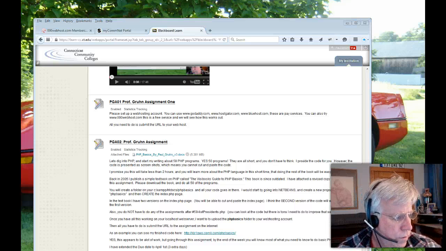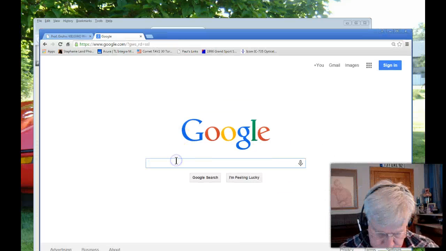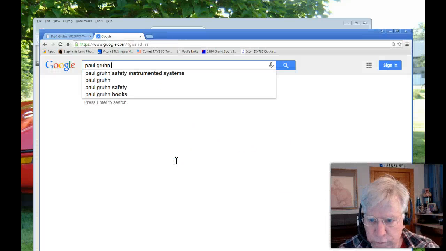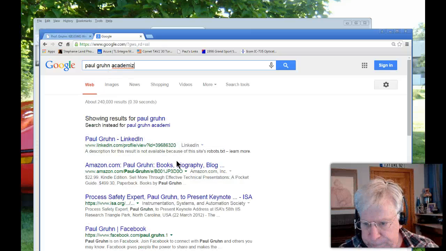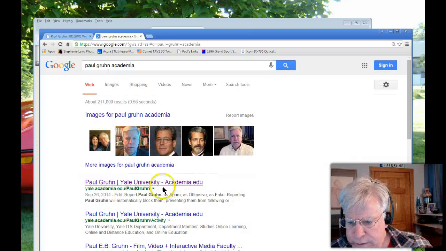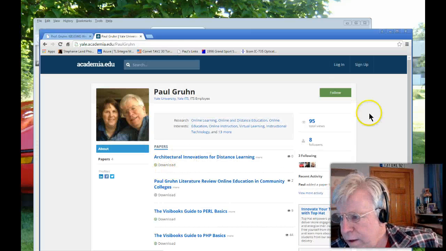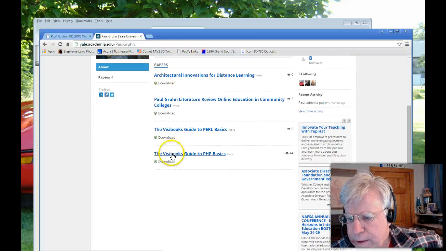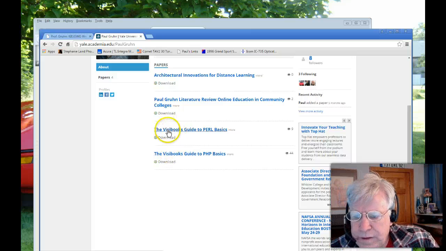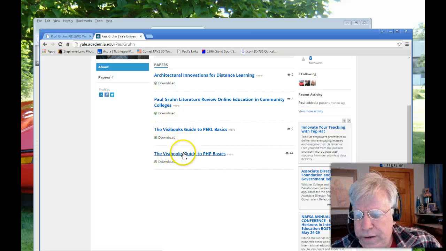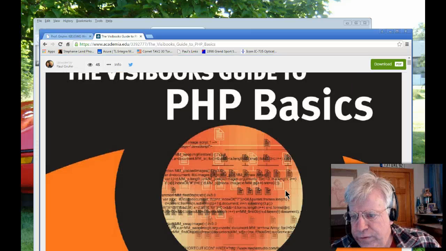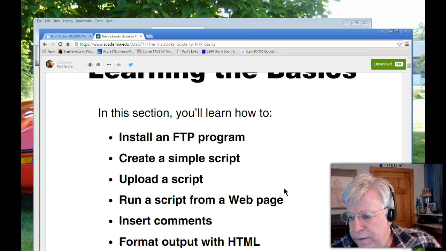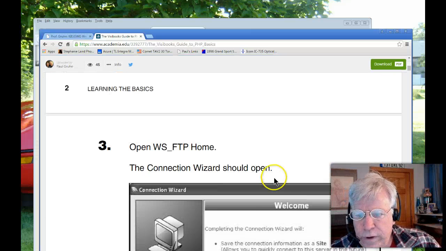If you were to Google Paul Gruhn, I think if we go to academia, yeah, right here. A while back, I had published a textbook on the Perl language and on PHP, and this is the book that I created. It's way too big and stuff.